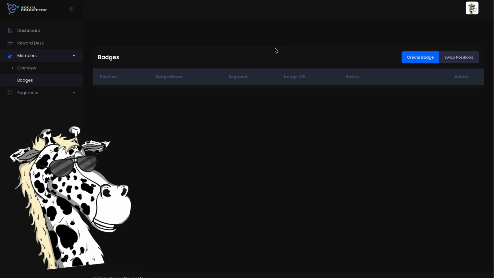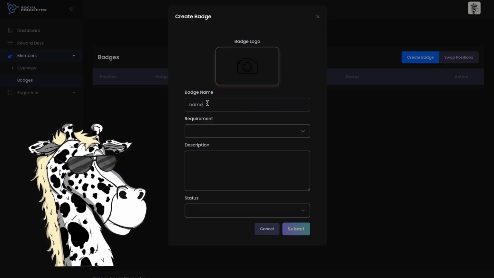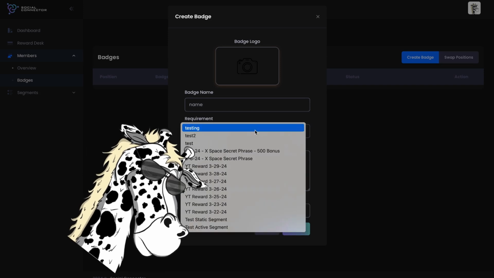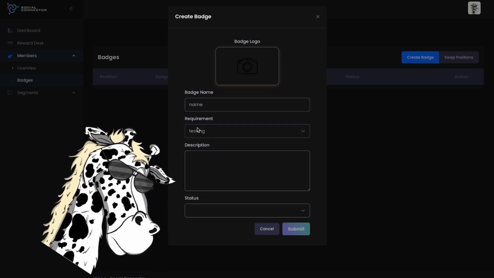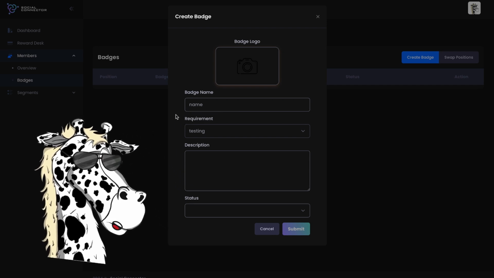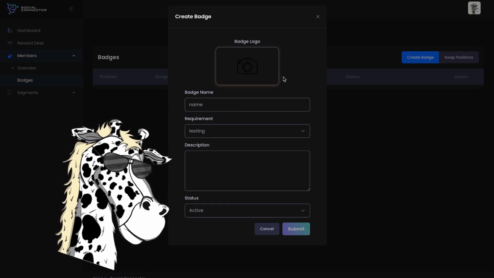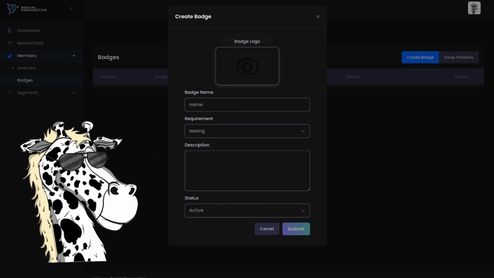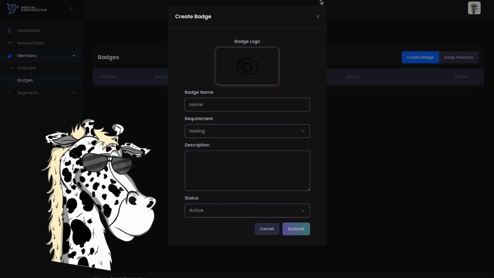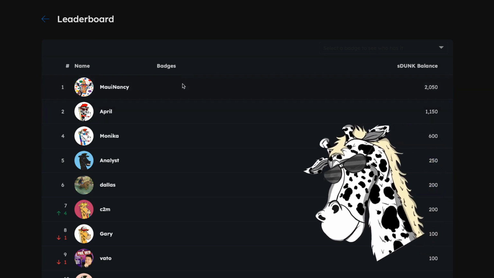All you need to do to create a badge is create a badge, give it a name here, and then you would want to pick whatever segment you wanted. So if it was testing, that was the one that we just created, put in a description and say status. Then you can put a badge logo or icon right here. And then anybody that qualifies, it would just show up on the leaderboard right here under badges.